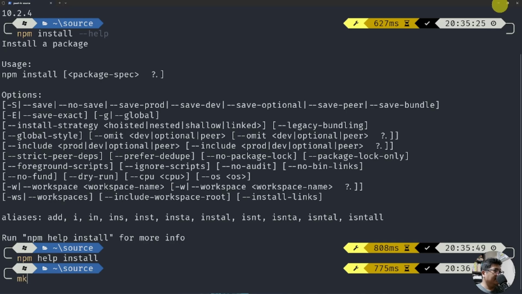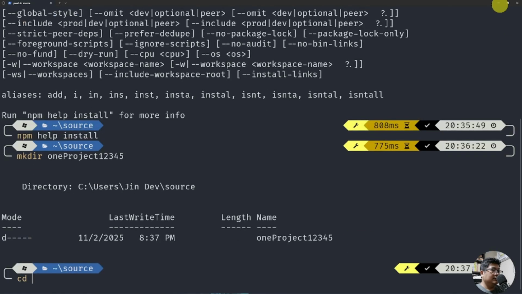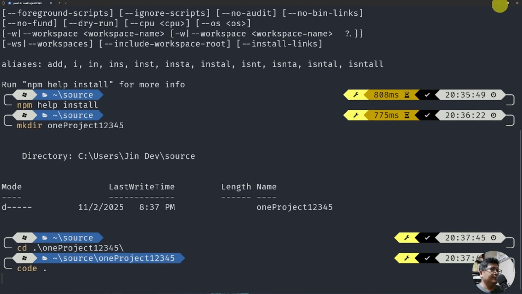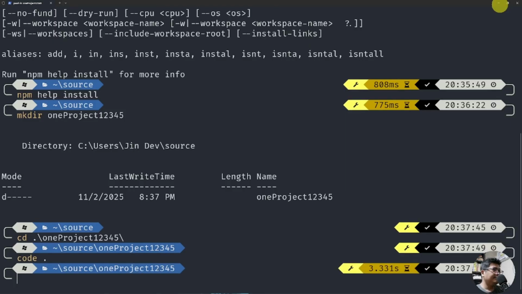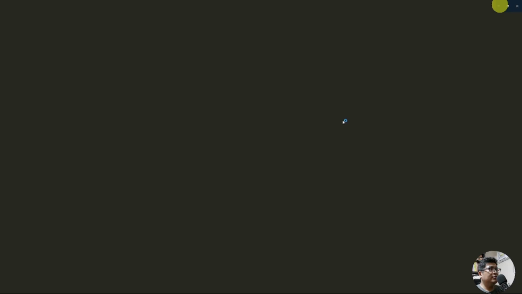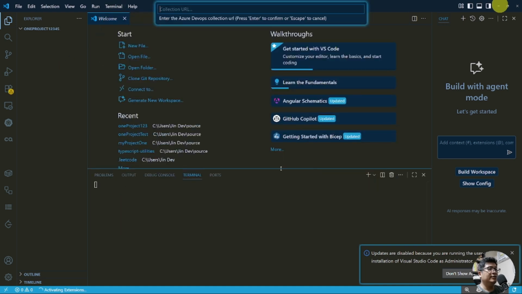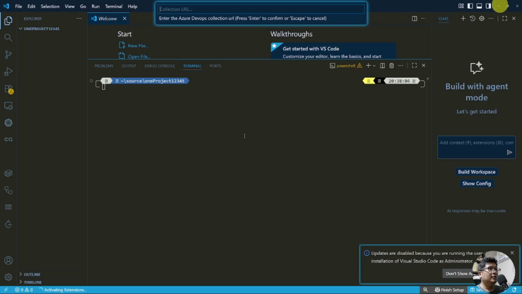Let me now create a project. One project, 2, 3, 4, 5. cd one project, 1, 2, 3, 4. And then I'll open up Visual Studio. When I open up Visual Studio, it will open the directory or folder that I created, but I want to initialize the project.